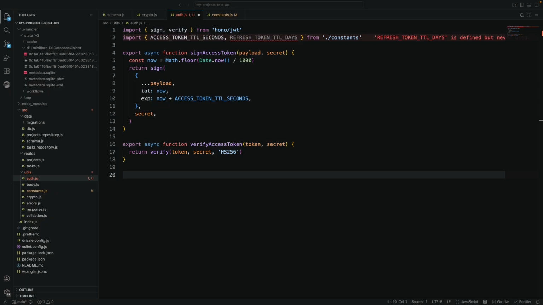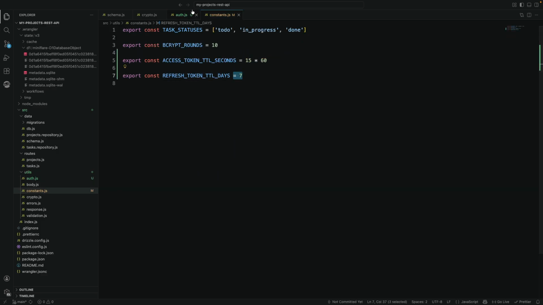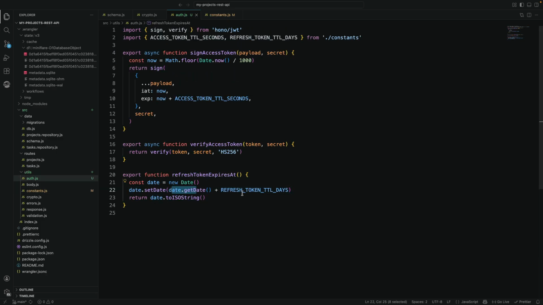And we need to calculate whenever the refresh token expires. So let's put it here as a function. That date will be a new date. And now we can get the date and we add the X amount of days that we have here. So in a constant, we say that refresh token is going to be 7 days. So from today plus 7. And we return that date toISOString. So those are just helper functions, utility functions that are actually working for us, right?